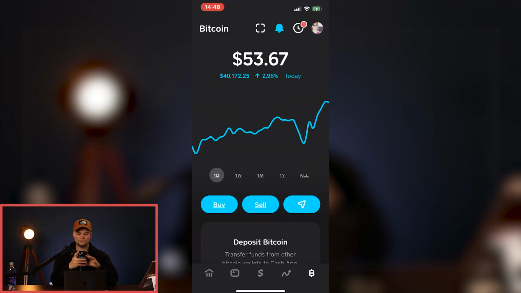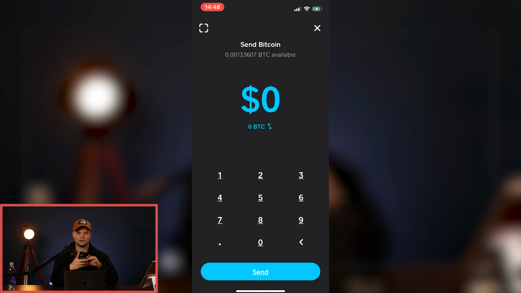So the way that I do that is I am on the Bitcoin section of the Cash App. I go to send, and I know that I need to send just enough to where there'll be about $1.50 in fees set aside. So I go to USD, and I'm just going to do $50 even.